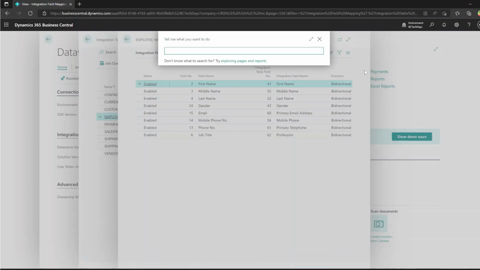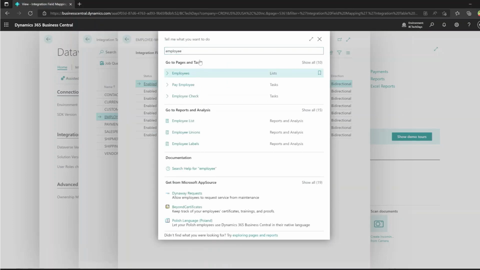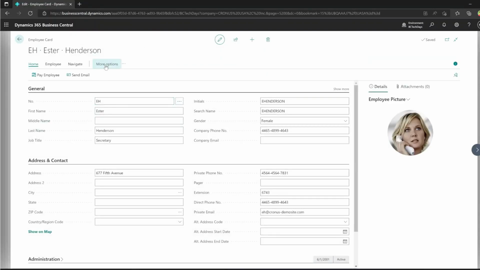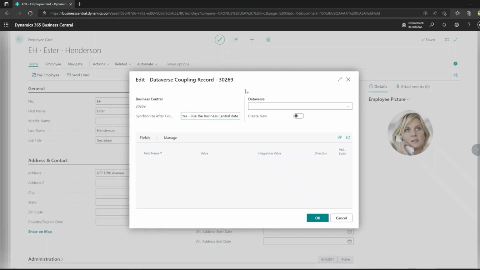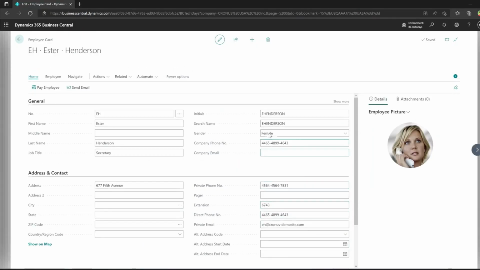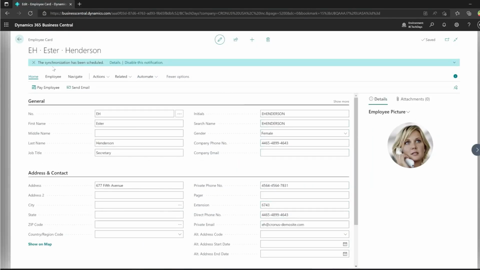So all good. Now actually let's go to the employee list and try to create one employee in Dataverse. Let's pick the first one as the Henderson. And this is where I'm going to use those actions that I created in the employee card. Coupling, this will open the coupling page, as I said. So you can actually select here on the Dataverse side, if there's an existing one you want to couple to, but I'll just create a new one.